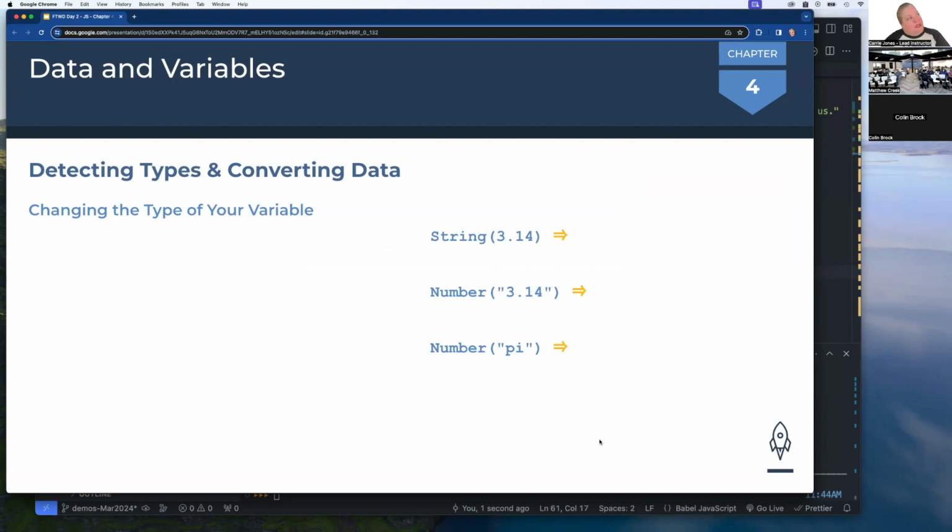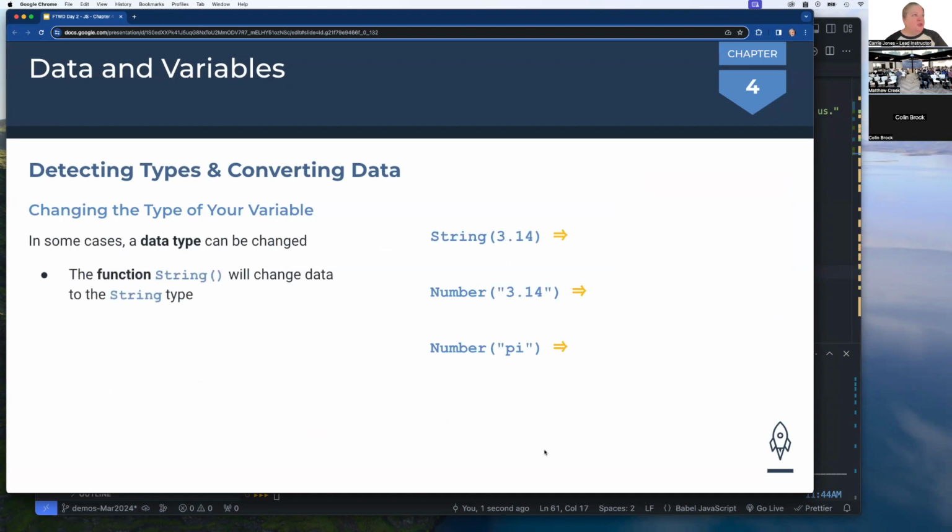So to actually change the type of your variable, this is possible. There are a couple of functions built into JavaScript that you can call and pass in a number or a string and have it converted to the opposite. So the function String will change data to the string type, and you can do that with a number and it will become a string. Similarly, Number will attempt to change something to the number type.